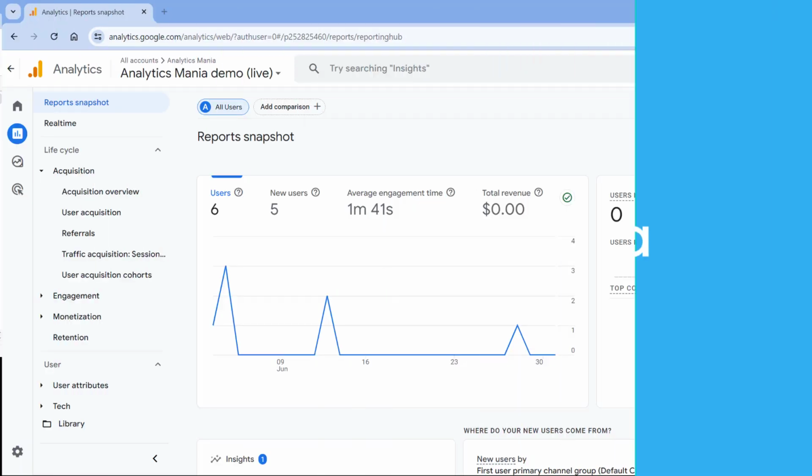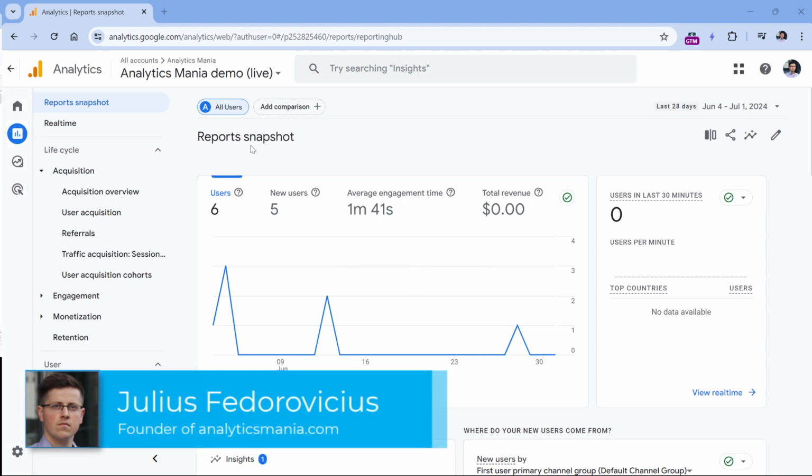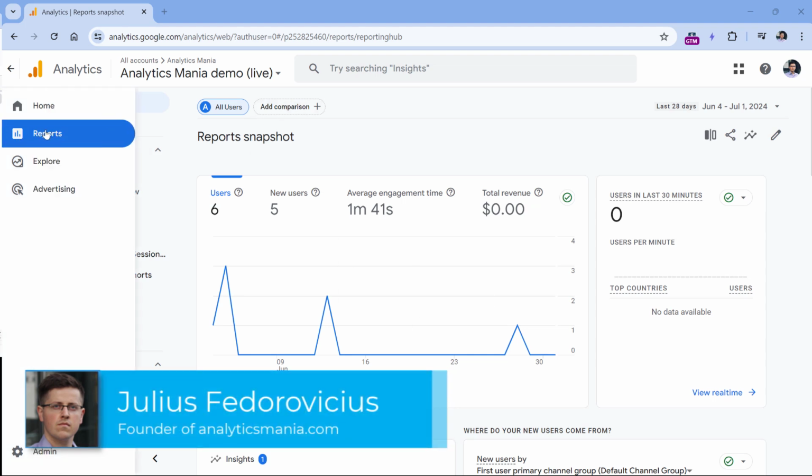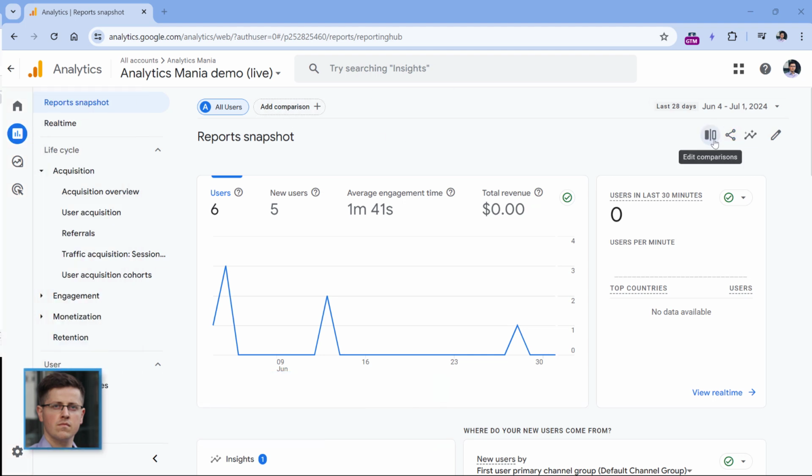If you want to look at a particular subset of data in standard GA4 reports, then comparisons might be what you need. In this video, I will show you how to use comparisons and how to share them with other users. If you want to quickly compare several groups of your visitors in standard reports of Google Analytics 4, and I mean the reports section, then you can either click Add Comparison here or click this icon, which is Edit Comparisons. Both of them mean the same thing.